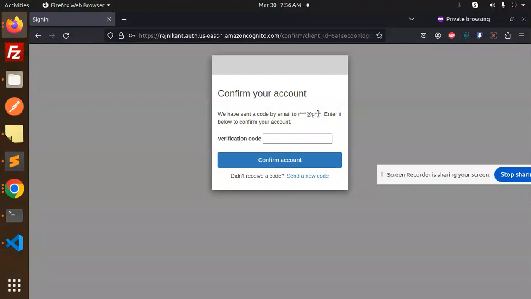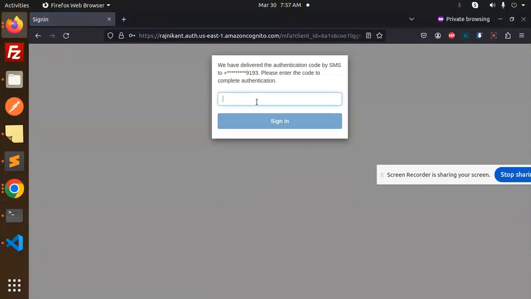Okay, let me go to my email, and here we get the code. So that is 384 433. Confirm account. Again I need to go with the OTP also.